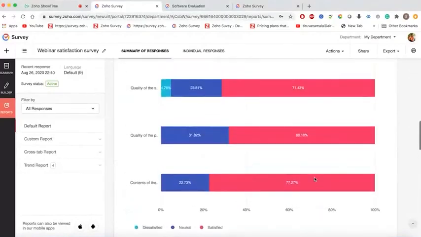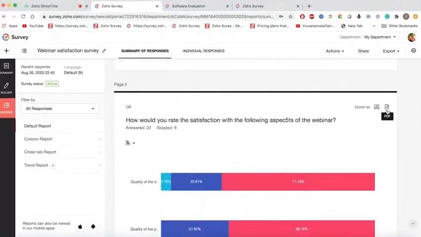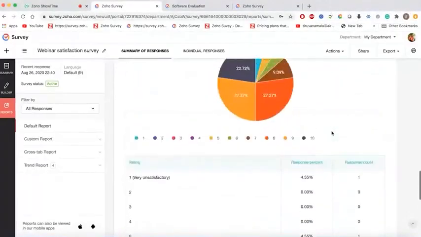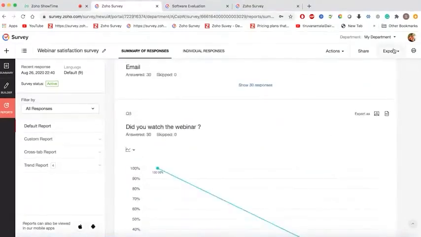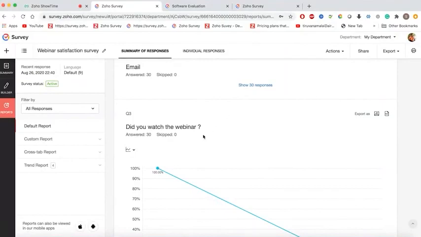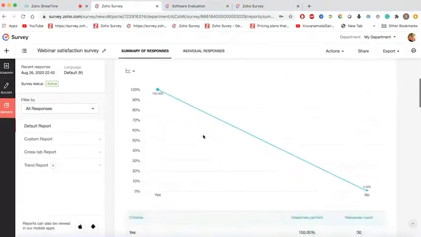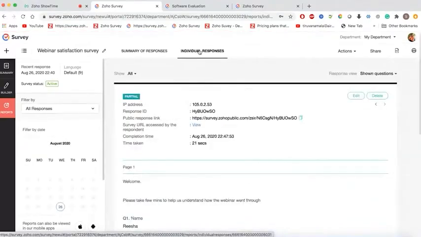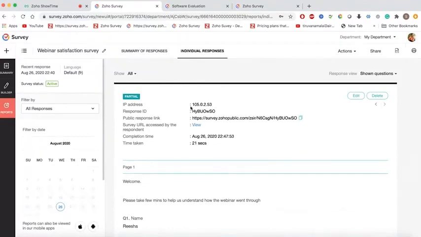And furthermore, you can export the data into a PDF for a particular file, or you can export the entire content into various formats, that is a spreadsheet, a CSV, a PDF, SPSS, Tableau, and Zoho Sheet. So you can play with the reports, and under the individual responses as well, we'll show you the reports of every single individual along with the details, for example, the IP, and the URL used by the respondent.